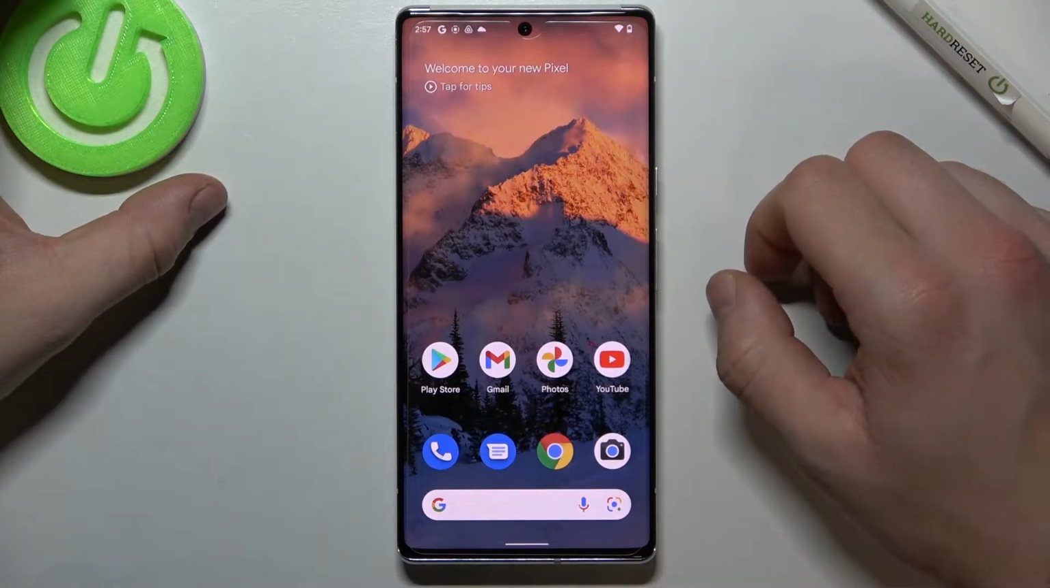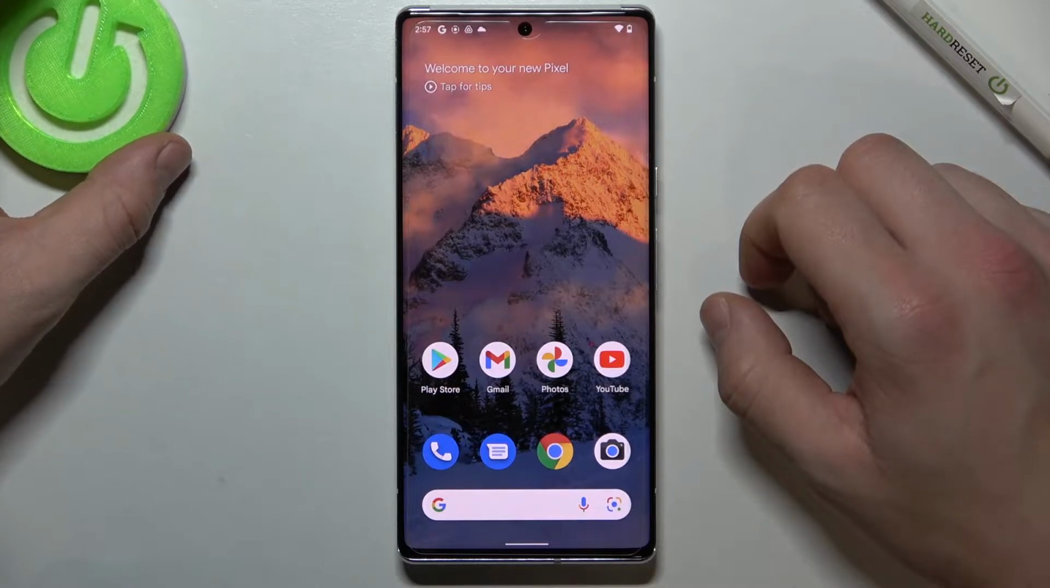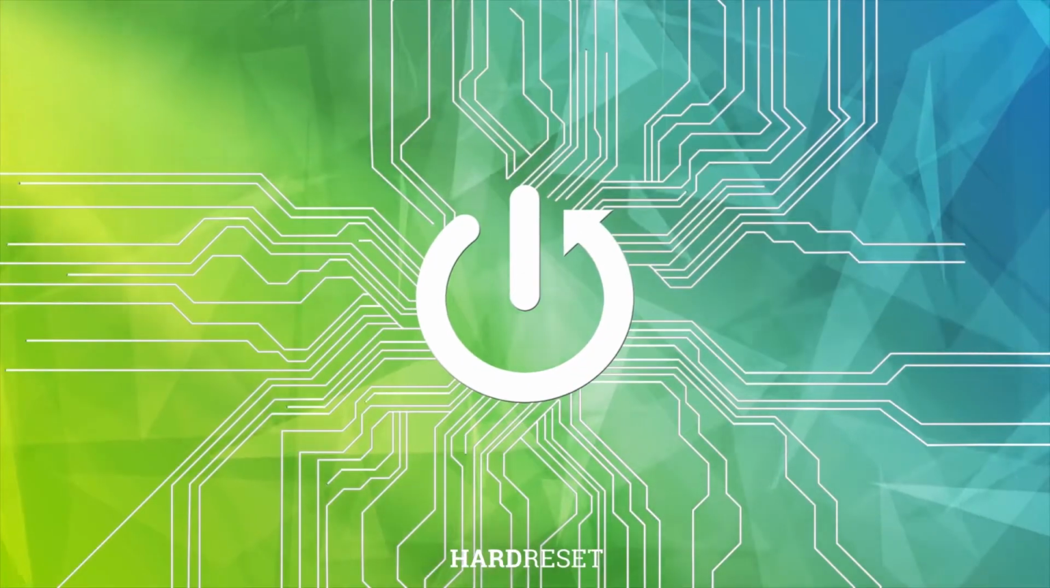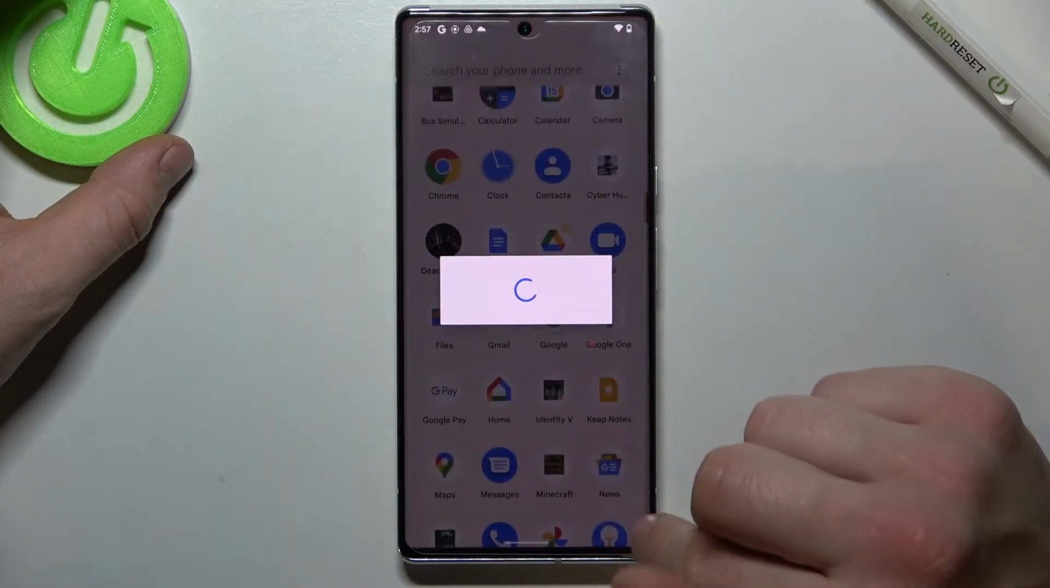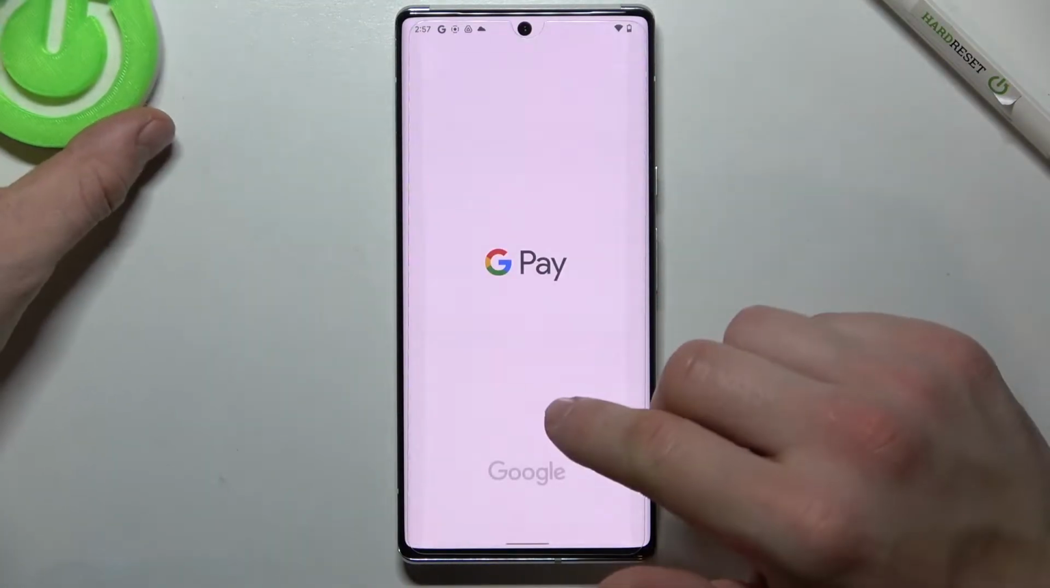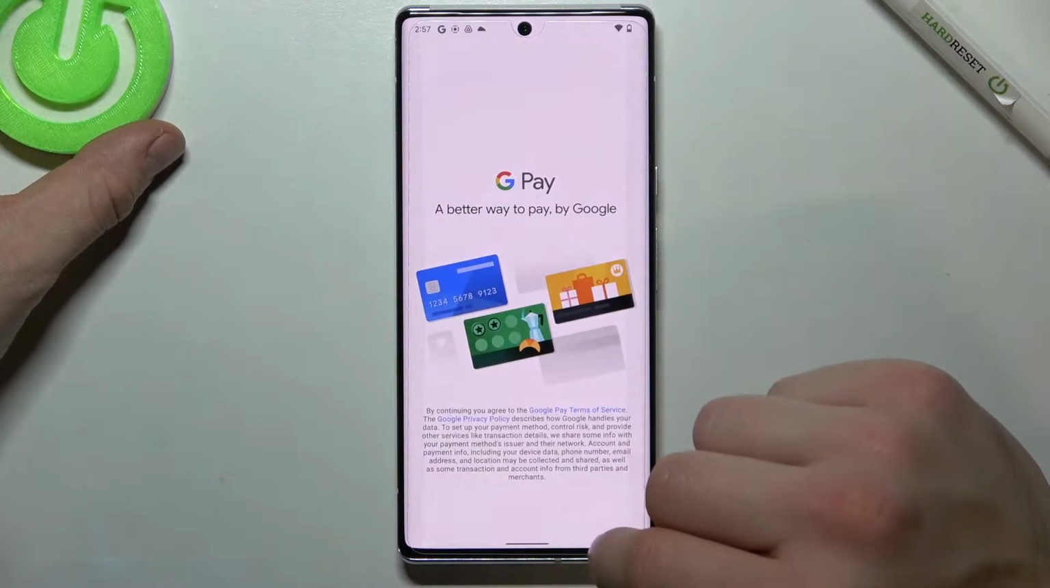Hello, in front of me I've got Google Pixel 6 Pro. In this video I'll show you how to manage Google Pay app. In the beginning, let's enter Google Pay. Tap Get Started.